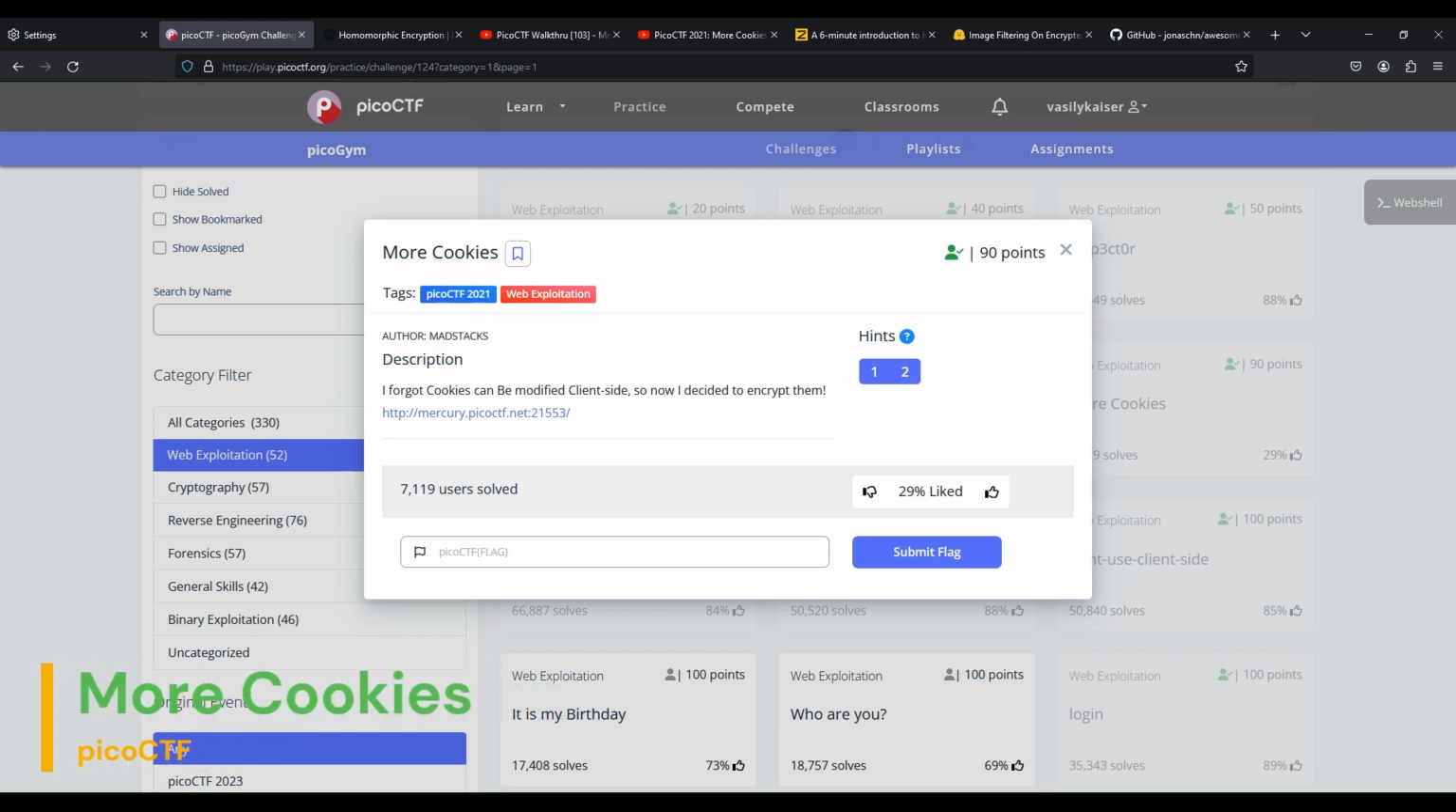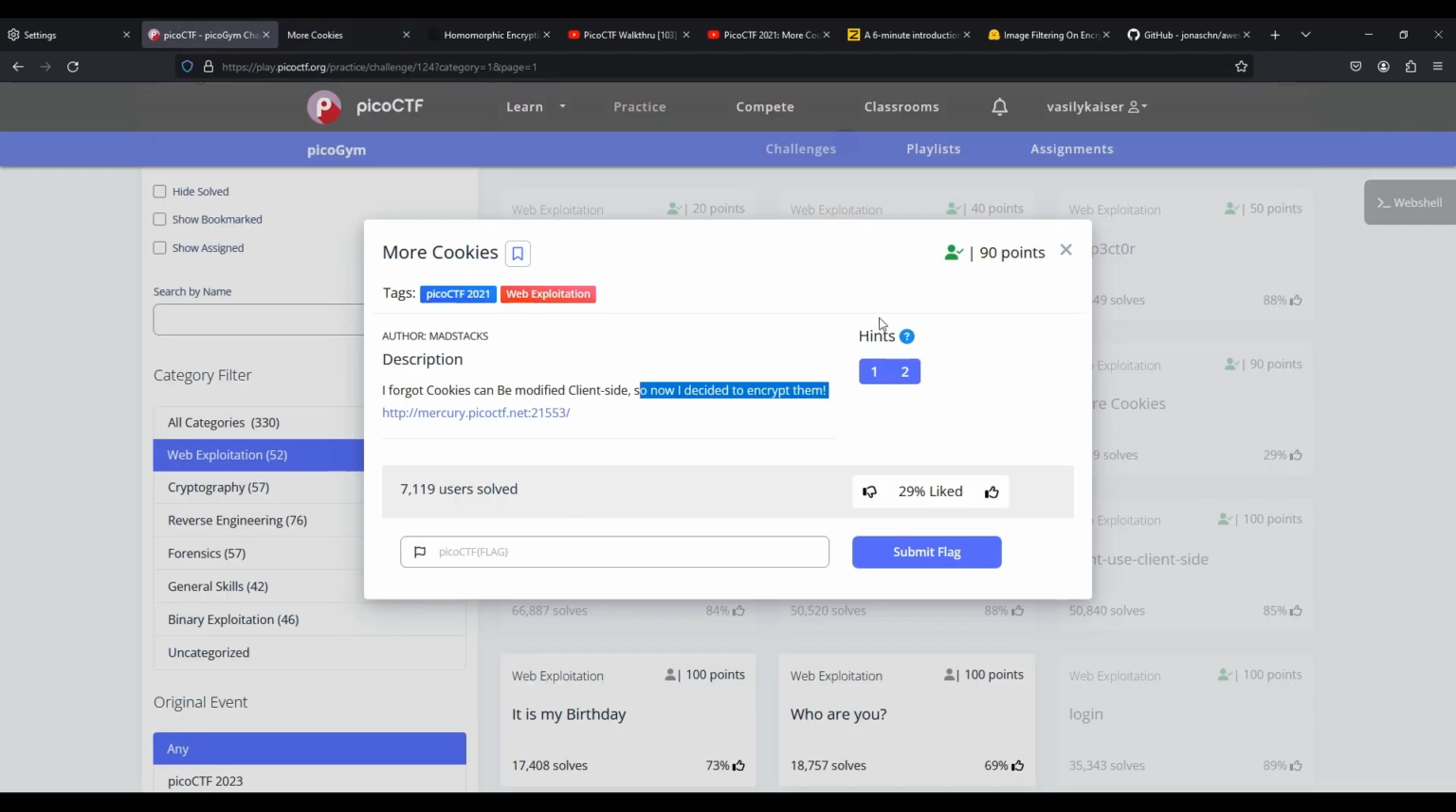PicoCTF challenge More Cookies. The description says, "I forgot cookies can be modified client-side, so now I decided to encrypt them." So we can expect some encryption on cookies. On this page, let's see the hints.